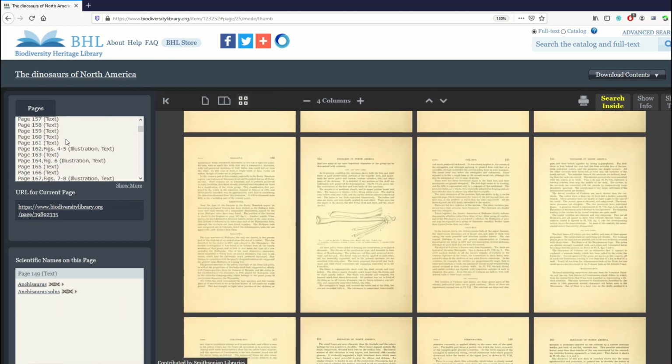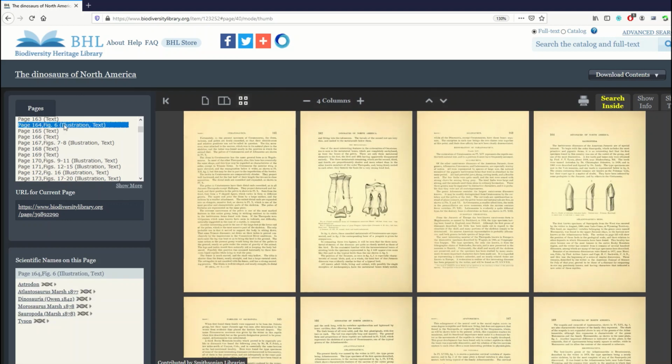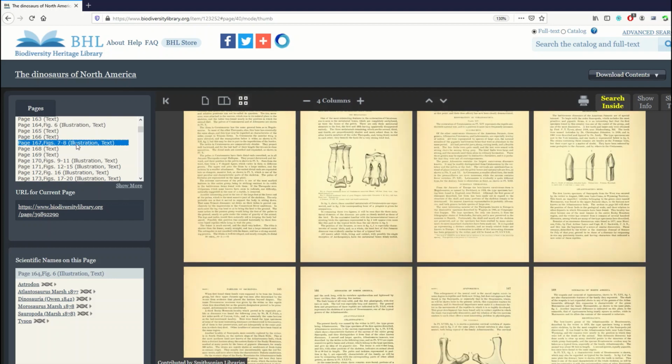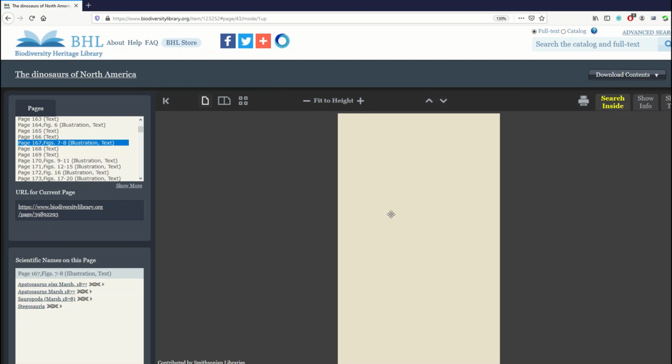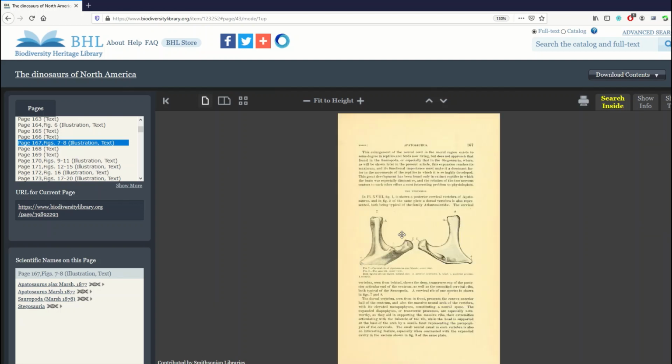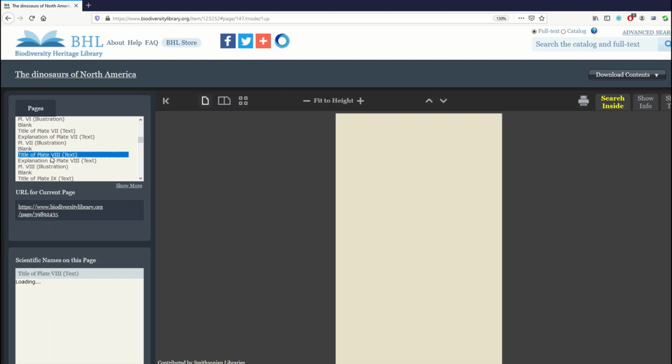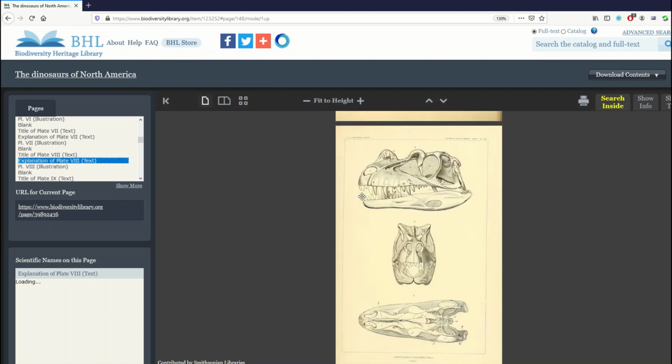However, over on the left-hand side, there's a really nice little table of contents as you scroll through, and it will show you illustrations. If I click on page 164, for example, it says illustration. So I'm looking for illustrations now, and I can see there's one there. If I go to 1-page view, it shows me the illustration in more detail. Near the middle of the book, I start to get to plates, and the plates feature some really nice high quality scans of skulls of dinosaurs.